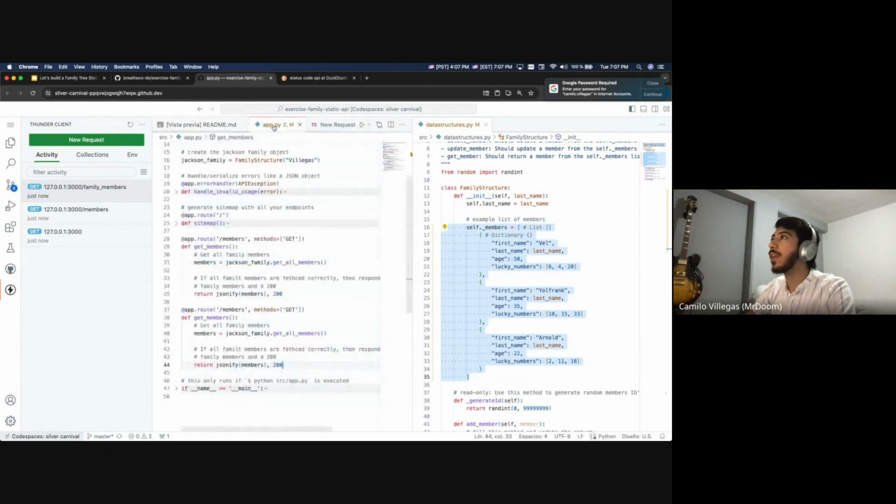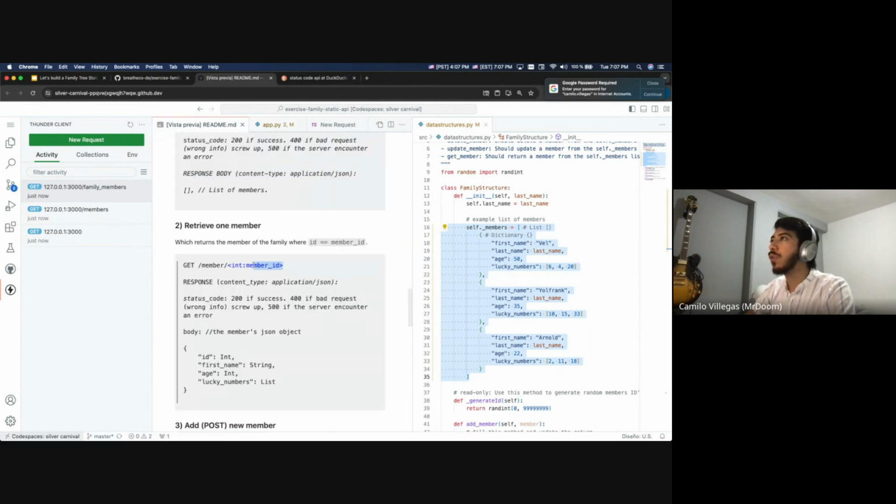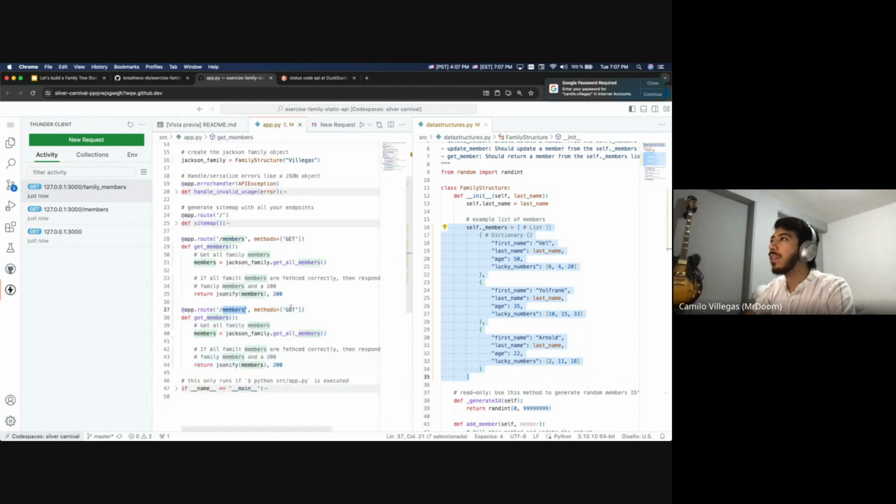If we go back here, you saw that I just copy and pasted. So we got this endpoint and this endpoint right here. So let's grab this endpoint signature and let's paste it here.